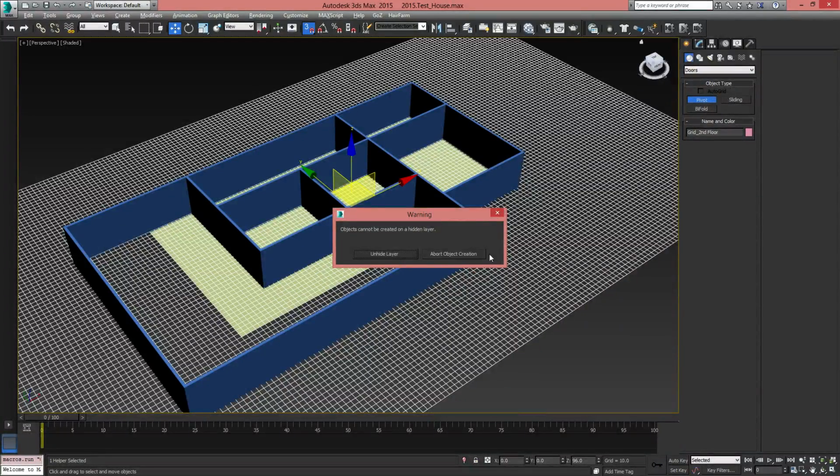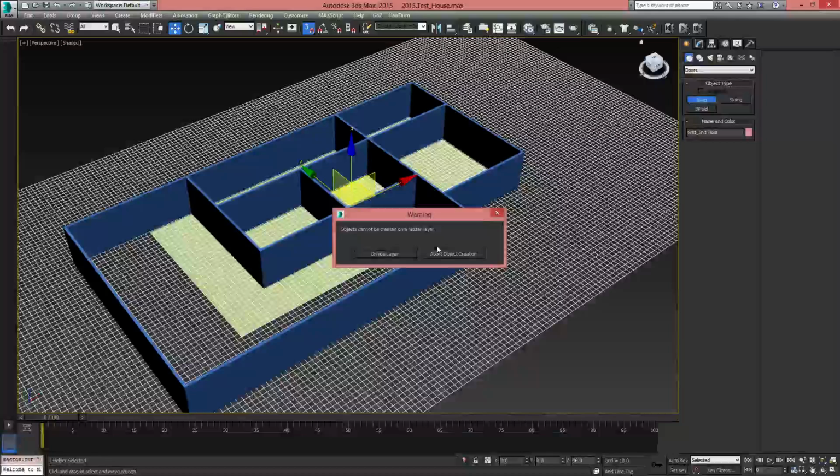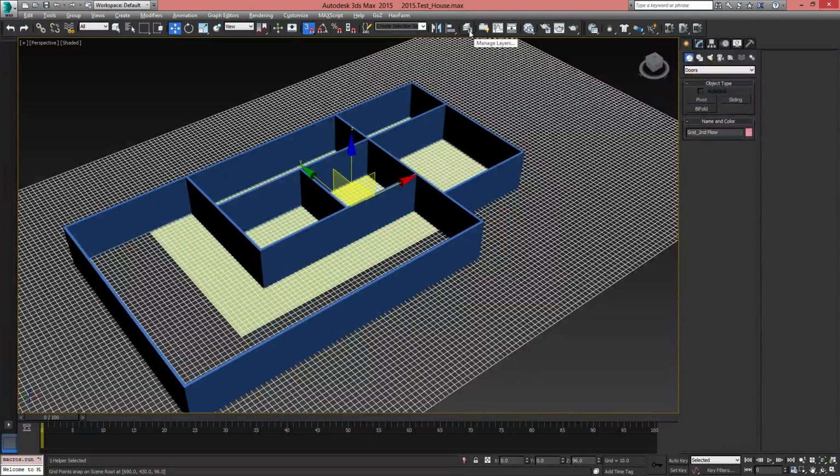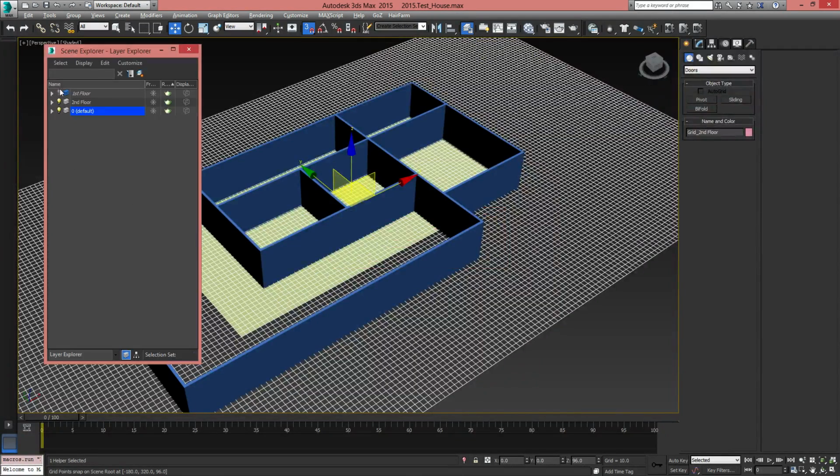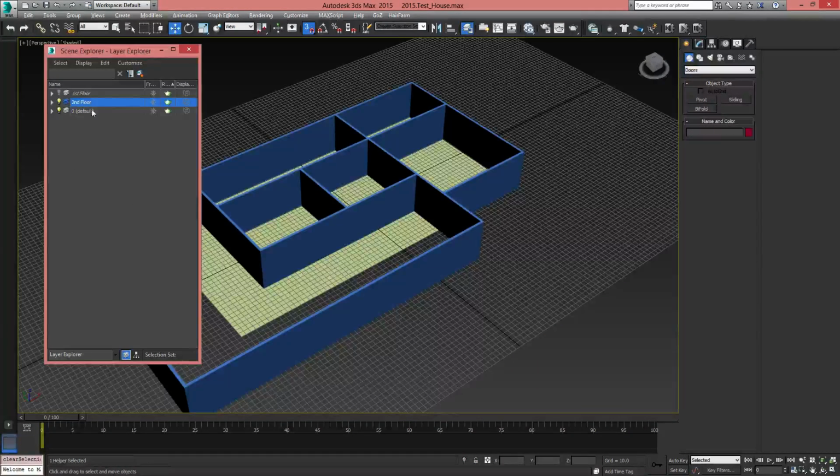Oh, so what it's asking me right now, I'm not selecting on a layer, so I need to go back and fix that. So I'm just going to cancel out of that, go back to my layer manager, and make sure I'm selected on floor 2. So this little icon here lets you know that you're selected on your second floor layer. Now, if you're using a different version of Max, let's say maybe 2014 or below, this icon might be a check mark.